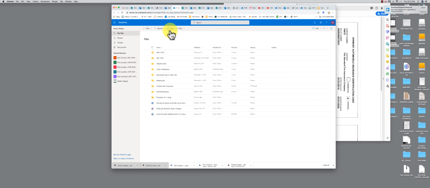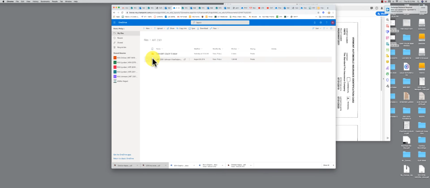So what I'm going to do is double click on my Art 2301 to open that. And what I'll do is I'm going to go to New. I'm going to make a folder. I'm going to call it Test Assignment, and I'm going to create it. I'm going to double click on it.